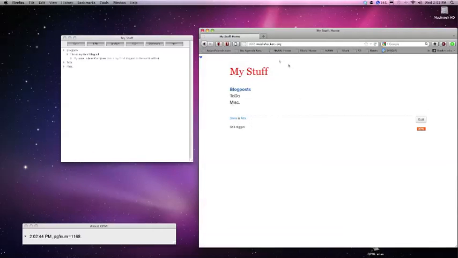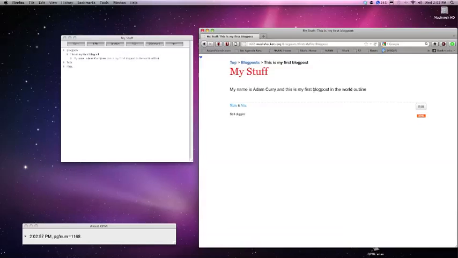Now remember, we created a directory node type for this root. So when we click on this, we're going to go to a new page, and it says this is my first blog post, and we're going to click on that, and underneath it'll say my name is Adam Curry, this is my first blog post in the world outline. Now that's not really a blog post, is it? Because we had to click.